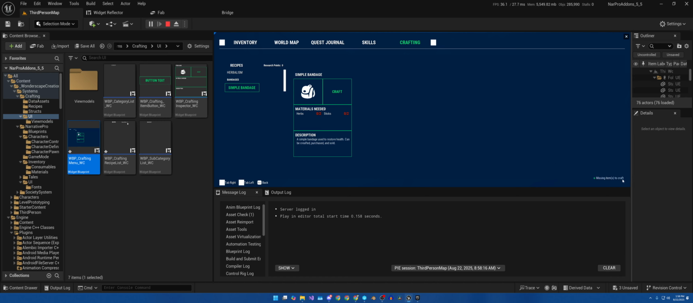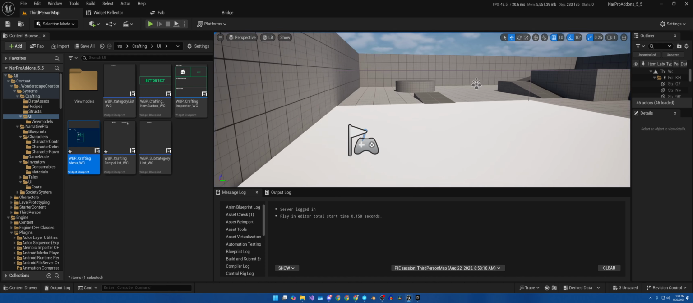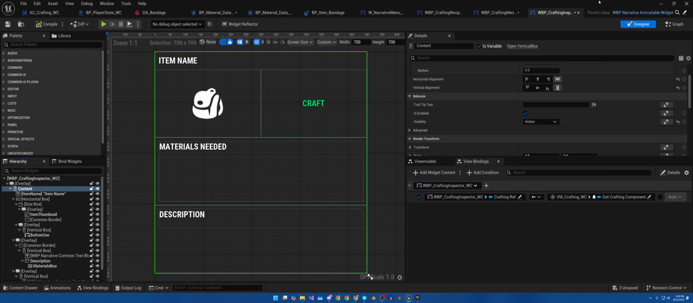If I hit craft, missing items, it's red. It looks like everything is working fairly well. I just need to figure out where I changed this to not be showing. So another bug down, one more to go. And the last thing, ladies and gentlemen, super simple. In the content for the crafting inspector, find the content vertical box that we made, and the visibility needs to be set to hidden.